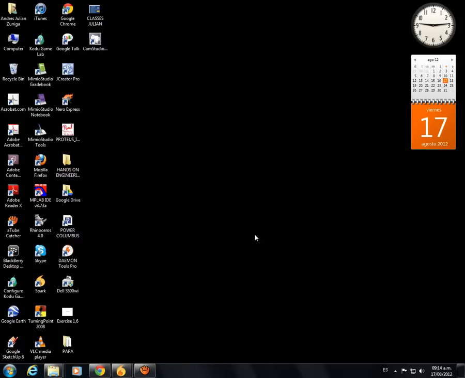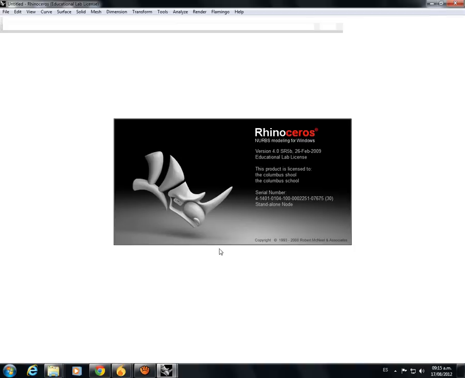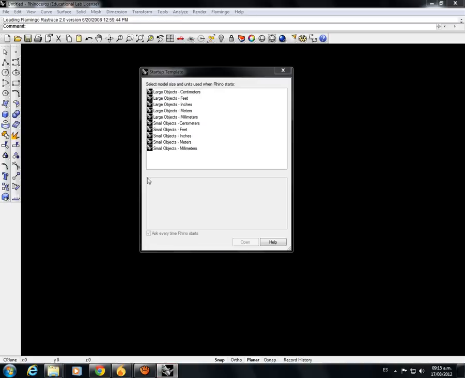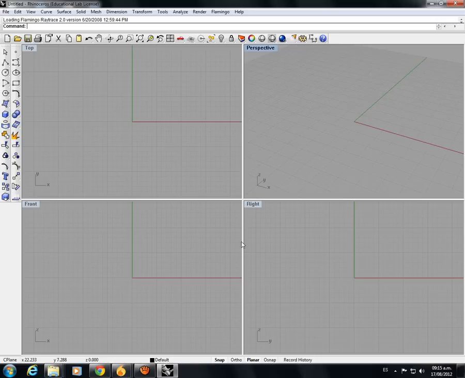Okay, everybody, so today I will explain the basic tools that you are going to use for solids in Rhinoceros. The first thing we're going to do is choose small objects, centimeters, for the work that we're going to do today. So on Rhinoceros, I want you to choose from the list small object centimeters.